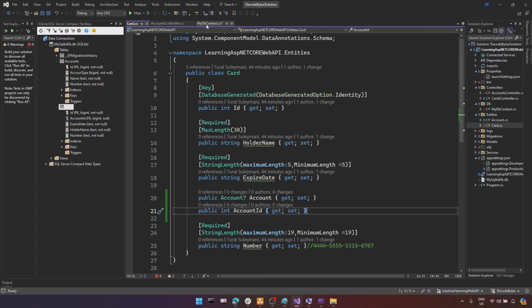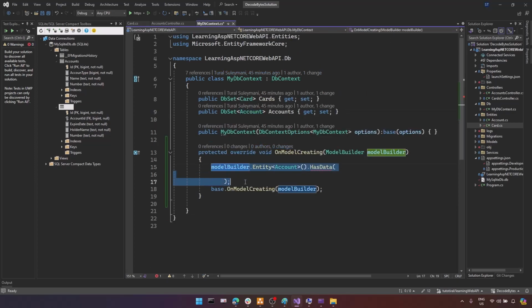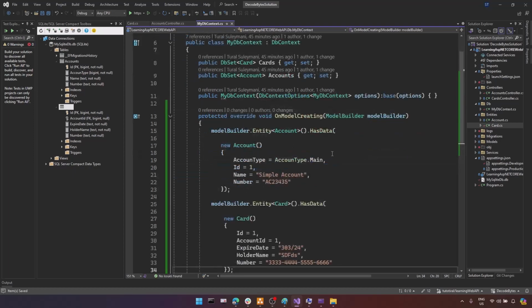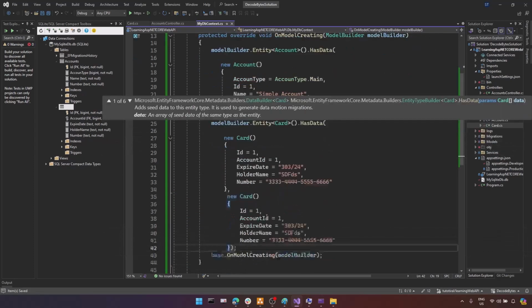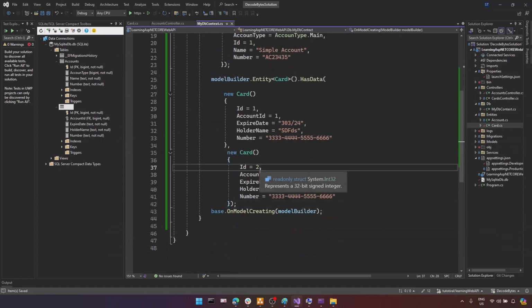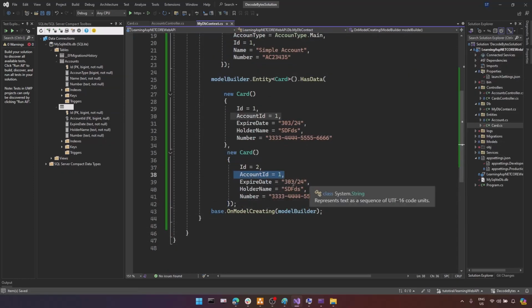Cool. And let's go to our DbContext, and in OnModelCreating, I am going to add this information. So I have one account and one card. This is my account ID. I am manually providing it. And let's add one more card. I think it will be good to have one more card. And there is going to be ID 2 for the account ID 1.